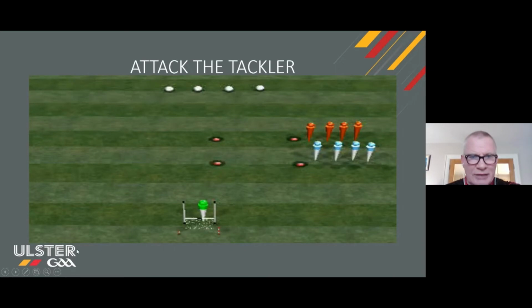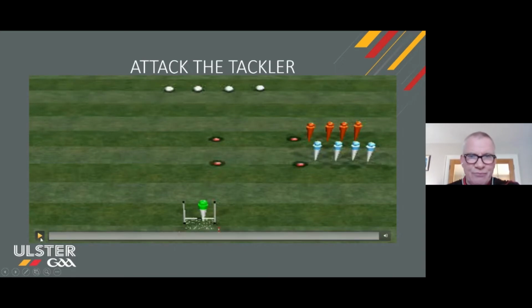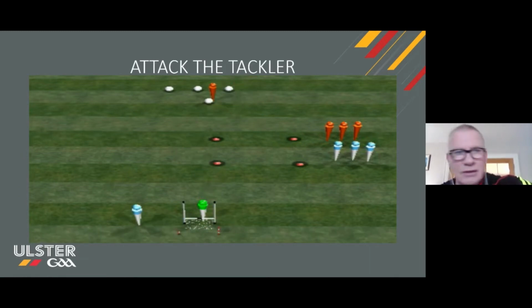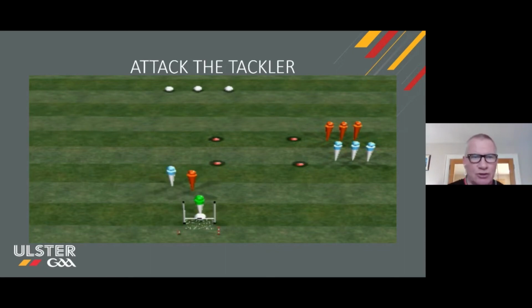Next one, attack the tackler. Again, I'll just let you look at it here. It nearly explains itself in the video there, coaches.